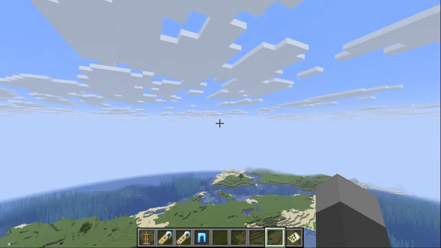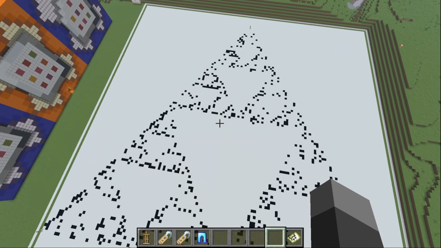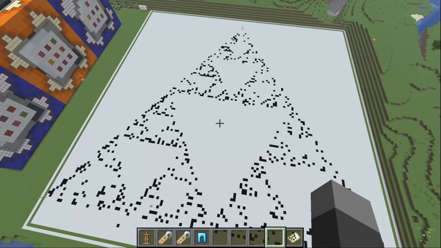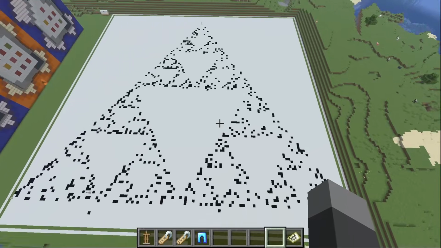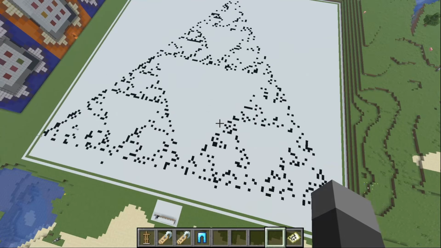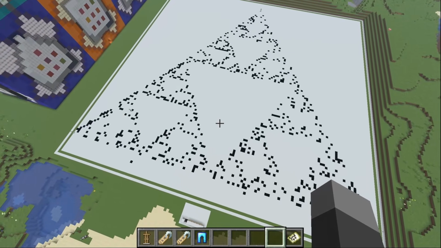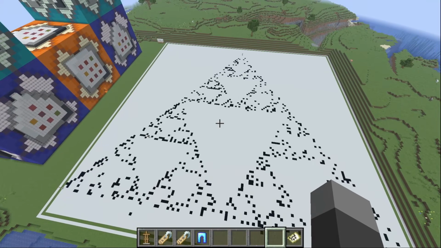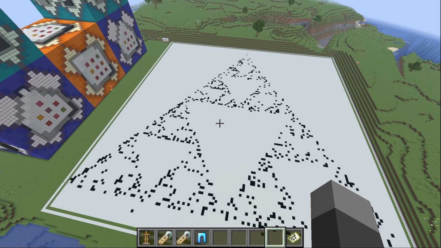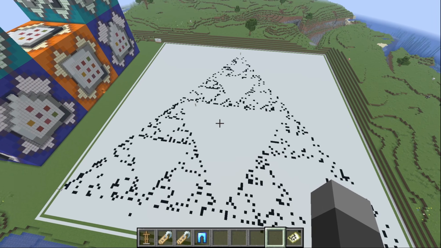This is an implementation of the chaos game in Minecraft, which is an algorithm that uses some randomness to generate a handful of different fractals, including, in this case, the Sierpinski triangle. There's already a bunch of good videos on what the chaos game is and why it works, so I'll link a few of those in the description.